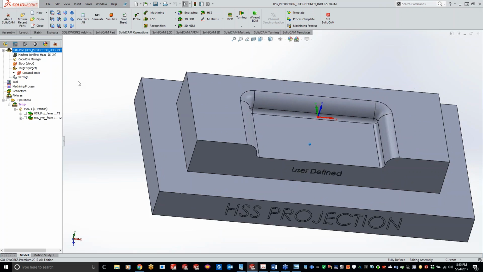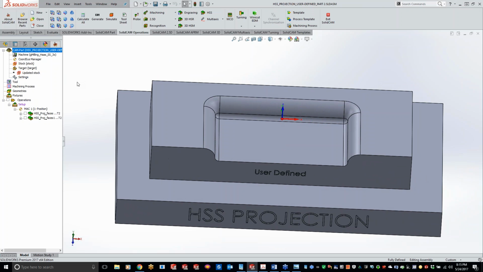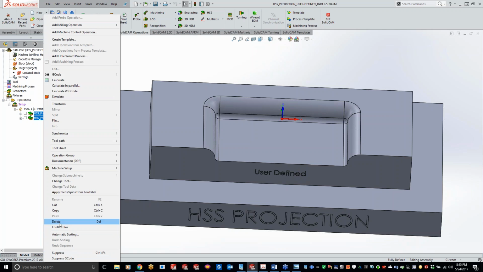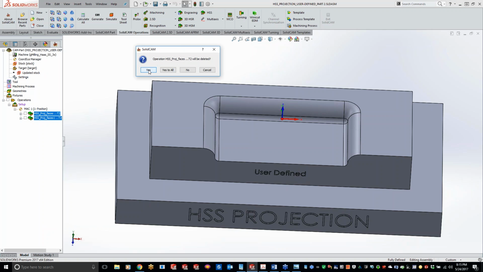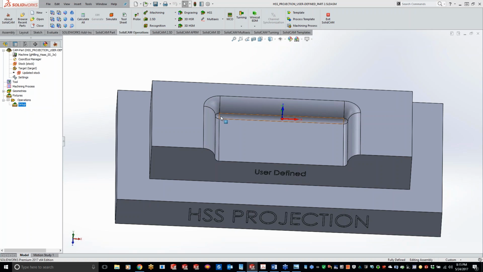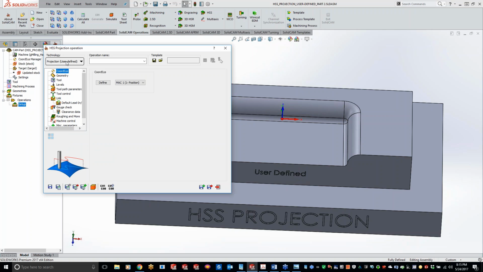Okay, so here's going to be another example of doing projection. And let me just get rid of these. Let me start fresh here. Okay, so let's say we just want to come in here and touch these corners off with the ball end mill. So we'll just do our HSS again, and we'll leave it on projection user defined.